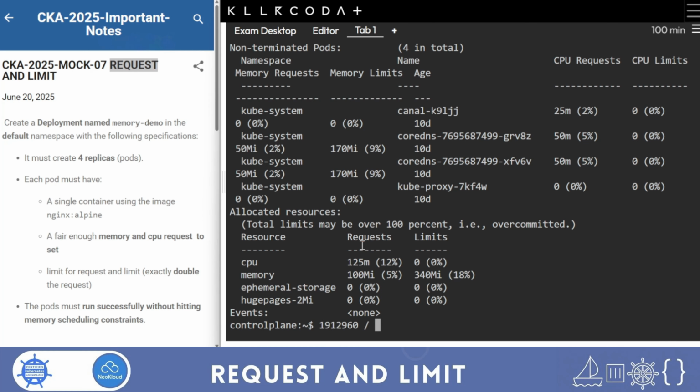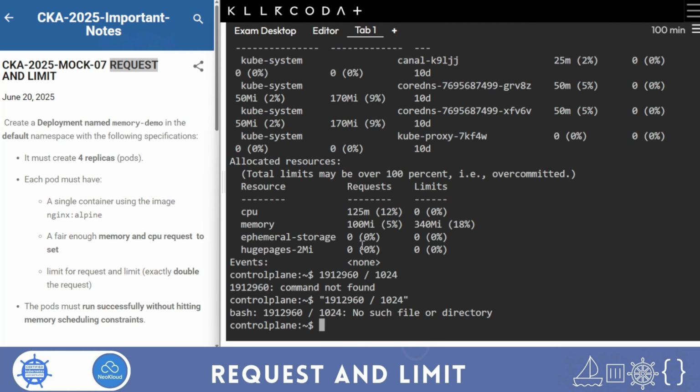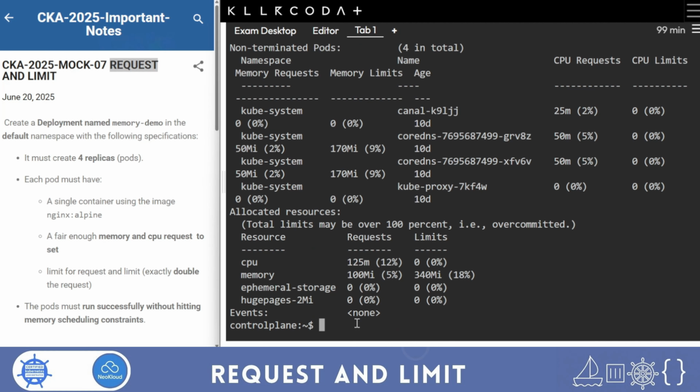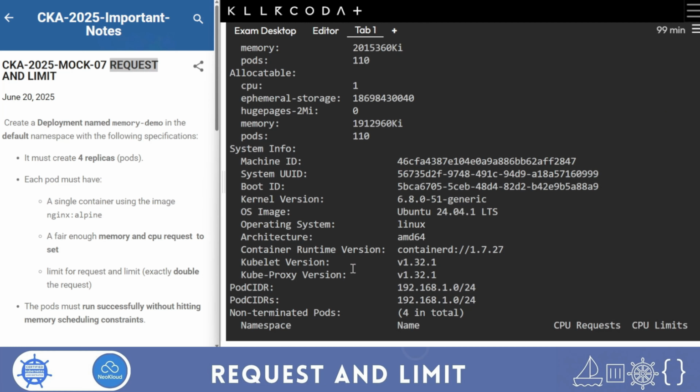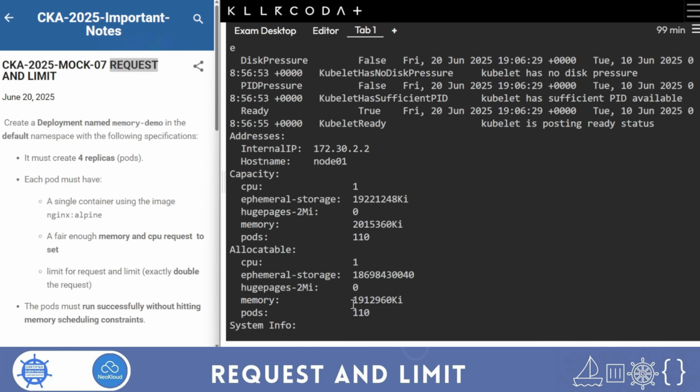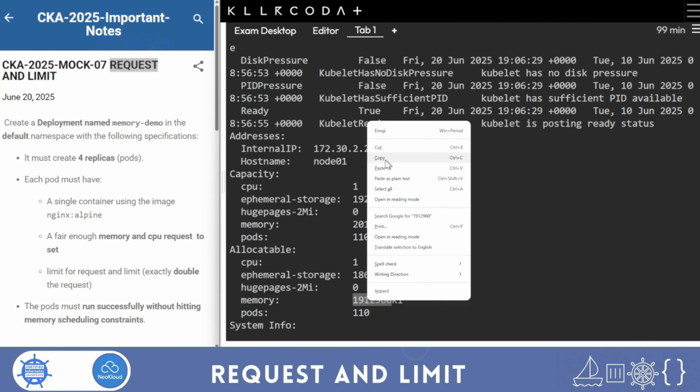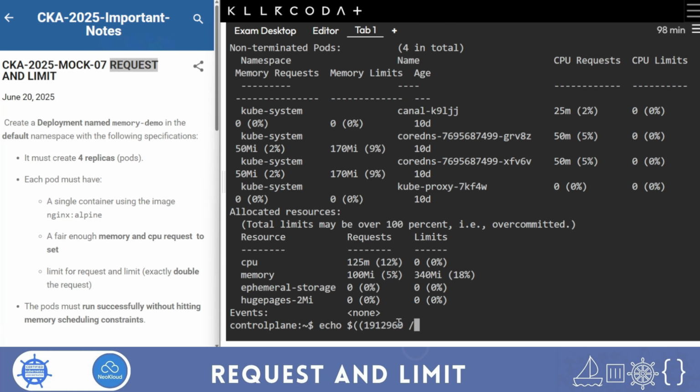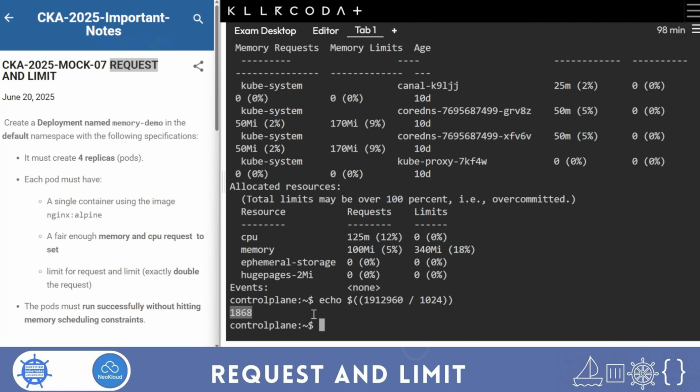So I will convert it, just simple, you don't need much. Paste, divided by 1024. Sorry, I forgot. Just type echo, then the value divided by 1024. I'll copy this allocatable thing. This is Ki. I will convert it to Mi. So a space should be there, and divided by 1024. So this is the Mi.